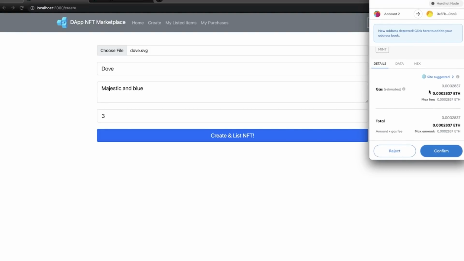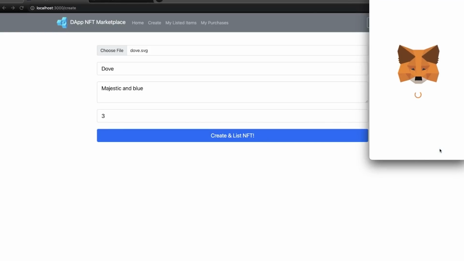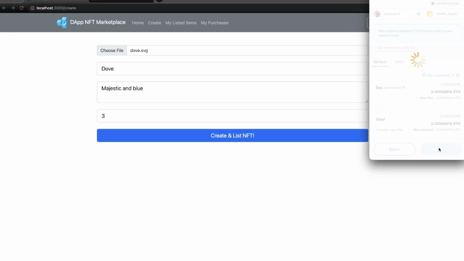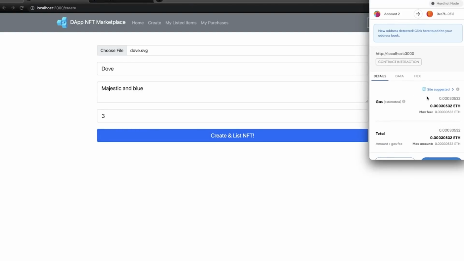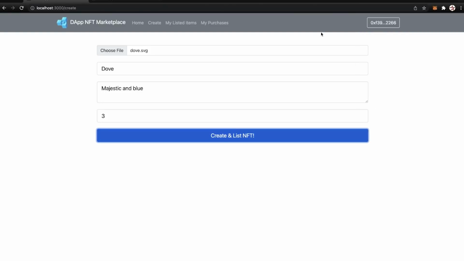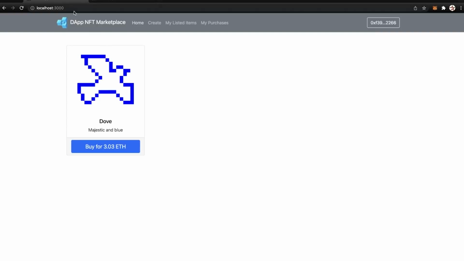Okay. We have the first MetaMask prompt. This is to confirm the transaction to mint the NFT. Okay. The next is to approve the marketplace to spend the NFT. And the last will list the NFT on the marketplace. Hope it works. Okay, let's check the home component. Awesome, woohoo. Here it is.